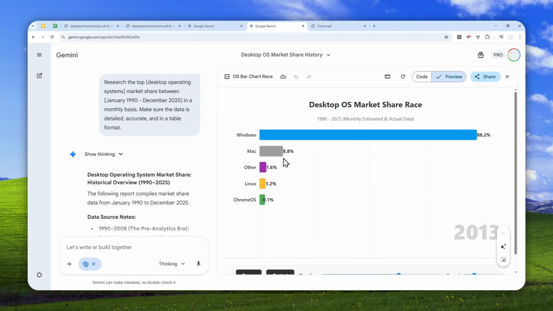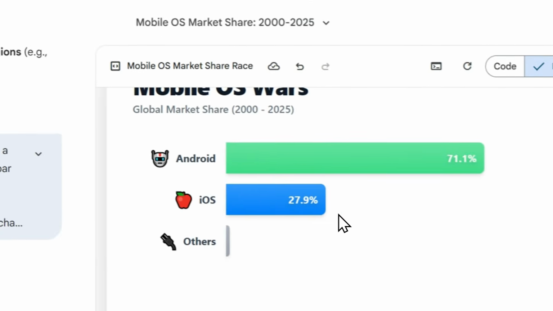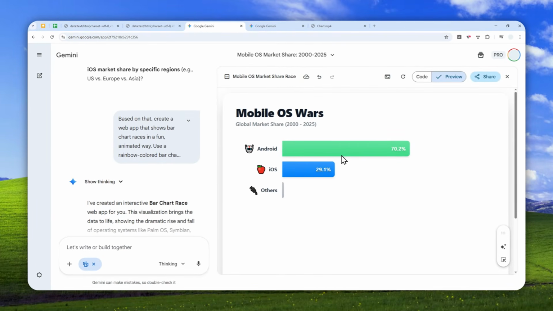So if you're interested, I'm going to show exactly how you can create this animation using Gemini AI. So let's get into it.